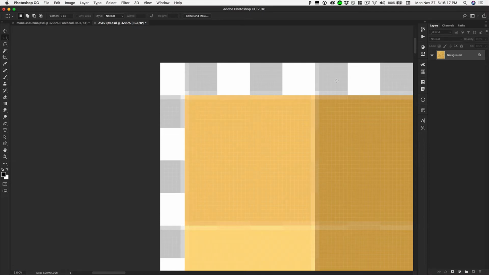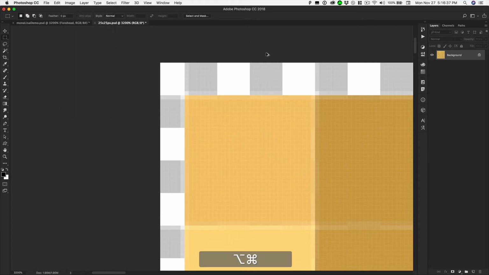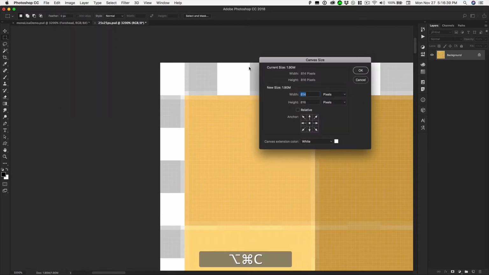So if I just click over here to deselect, I'm going to click and drag down again. 9 pixels on the height we have to remove. Command D to deselect. Canvas size, Option Command C. Image, Canvas Size, Option Command C. Get used to that. You're going to use this again and again and again.